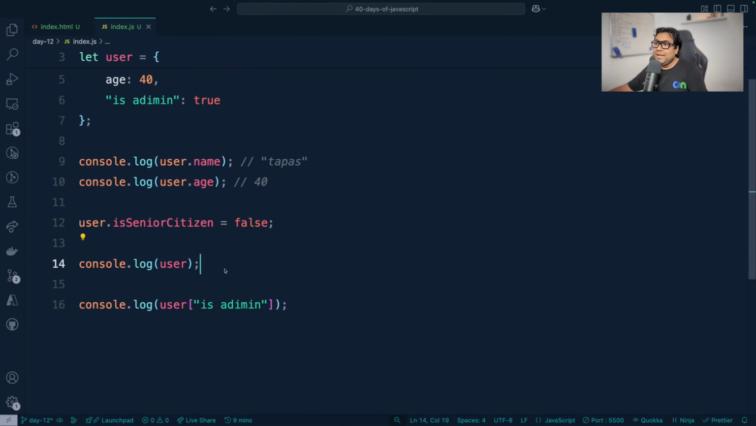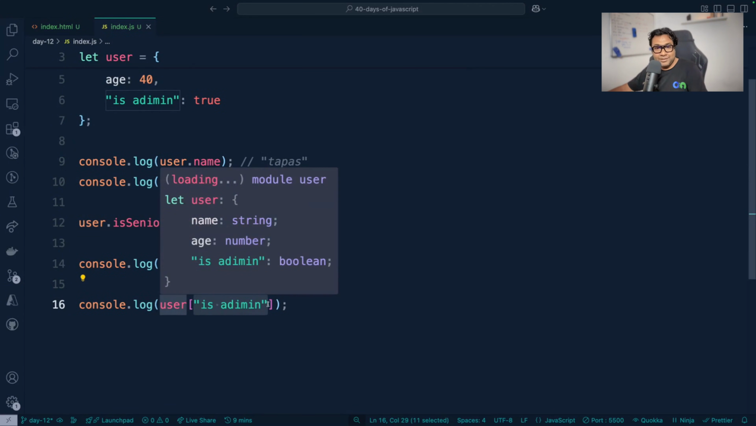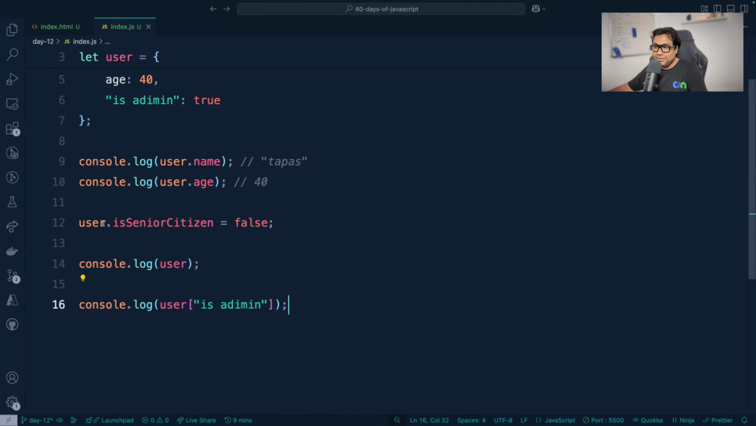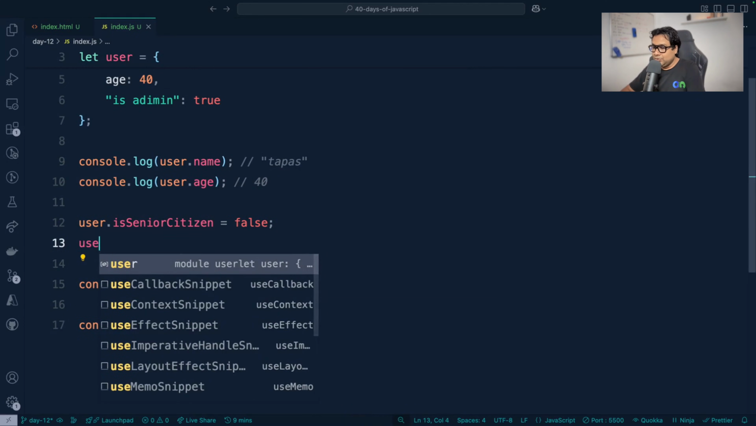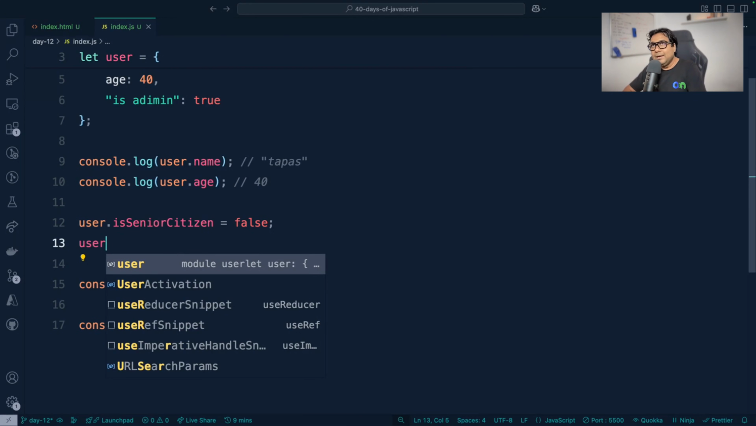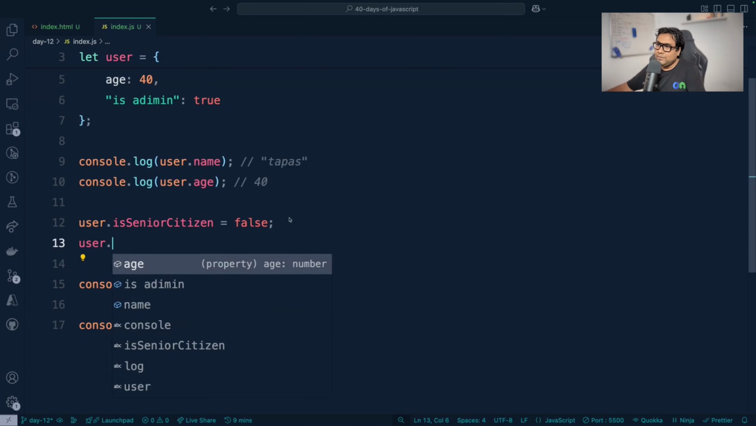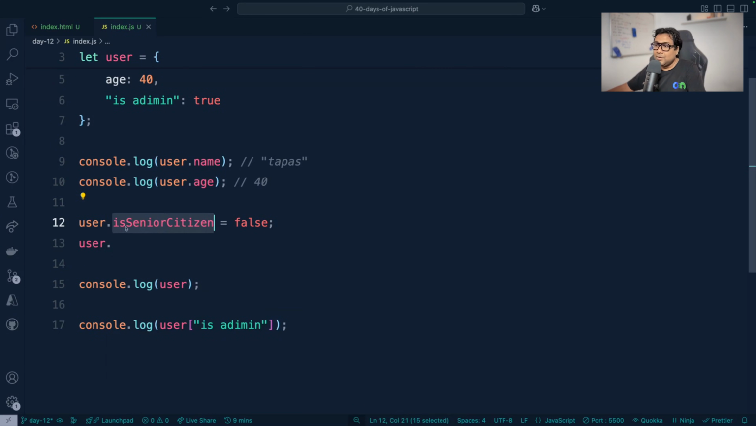For example, if you want to add such things at a later point in time, after the object creation, like how we have done for isSeniorCitizen, you want to do something like user, and then add an attribute, say movie lover, whether this particular user is a movie lover or not, with a space in between, a special character. Again, you cannot add it using the dot operator, how we did for isSeniorCitizen, because isSeniorCitizen didn't have any special character.